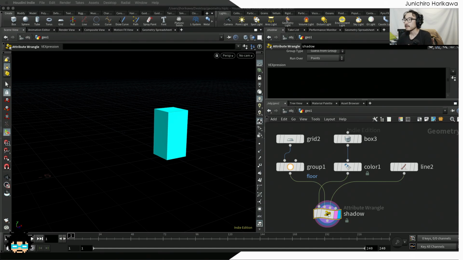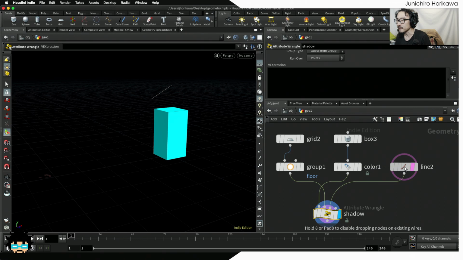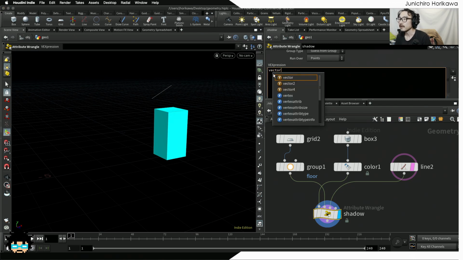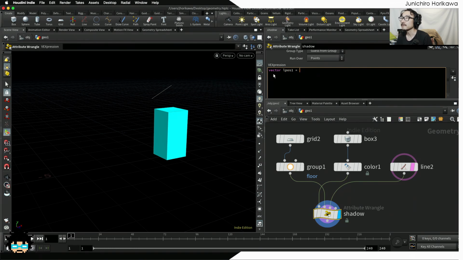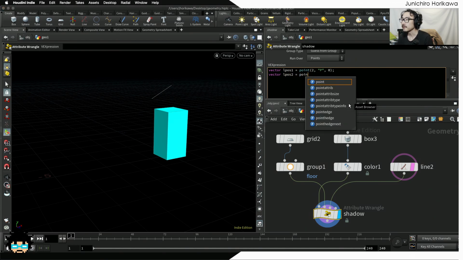and let's start doing the code. The first information I would like to retrieve is the directional value from the third input. To get the direction, you need to get the first point position and the second point position. So I will get that: vector L1 = point(2, "P", 0) for the starting point position of the line, and vector L2 = point(2, "P", 1). That's the second point position.